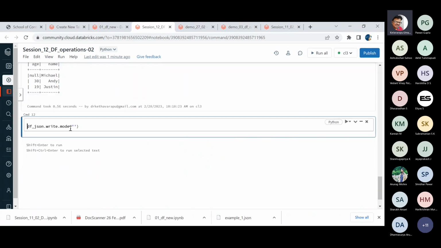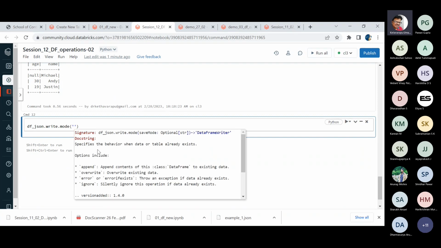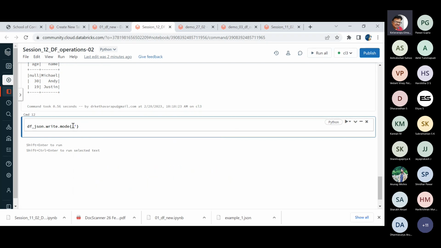Now, as we are talking about the modes of operation, as said earlier, this mode specifies the behavior when data or table already exists. If the data already exists, only then do these things come into the picture. Now we understood how I can store the data and load the data. If the file name already exists, then we should not give the same file name. That is one of the conventions. Now let us venture one by one, guys.